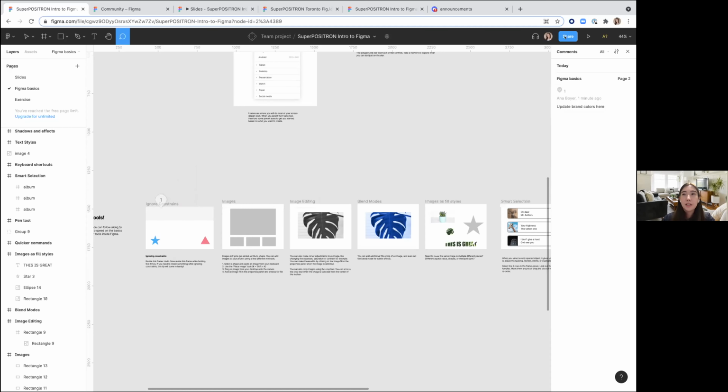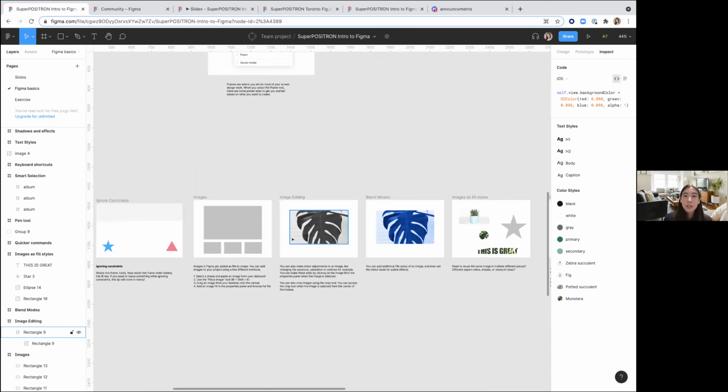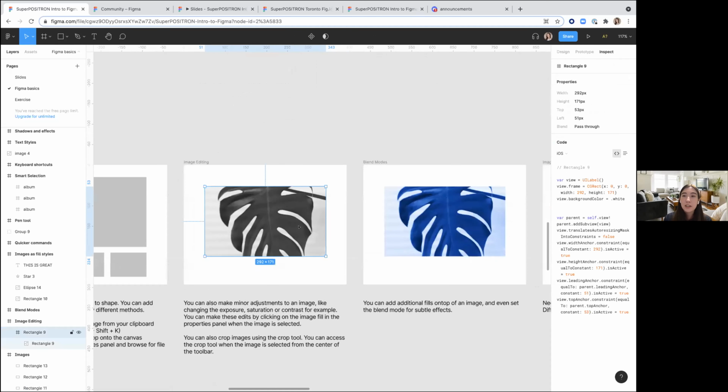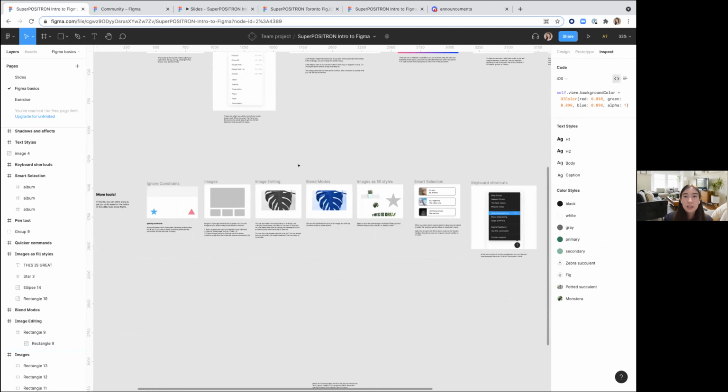In terms of collaborating with other people, let me go out of the comment mode. We also have the inspect panel. That's really useful if you're working with other people and you want to start building your designs. You can change whether it's iOS, CSS, or Android. And whenever you click into any of the different layers of the design, you can inspect that specific thing. Also with prototyping, you can do it as well.